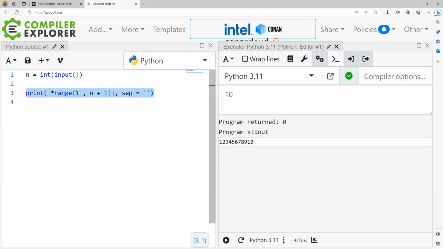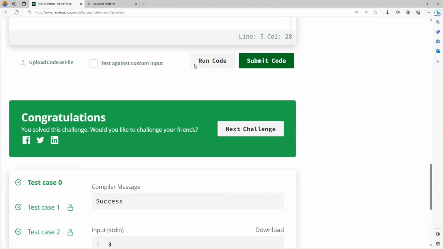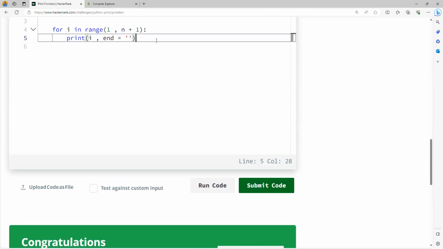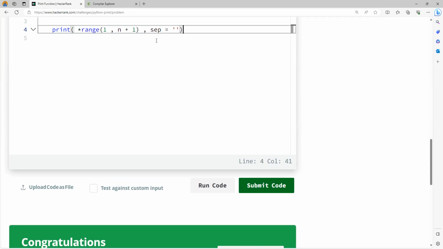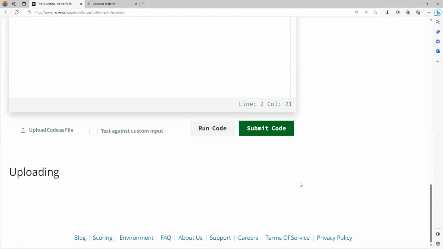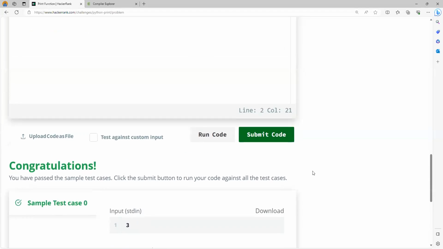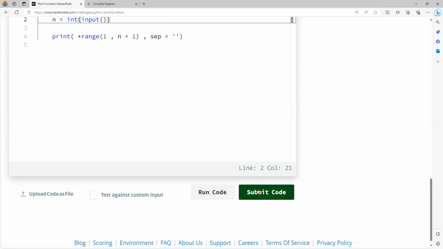Let me take this particular code and print it out here. I'd like to remove this for loop and put it out here. It's the only line that I have as of now. I'd like to run this, and I'll be submitting it.